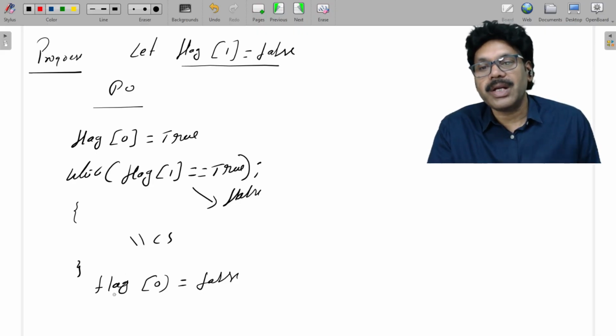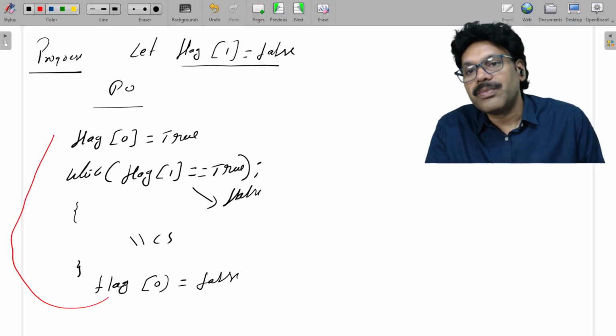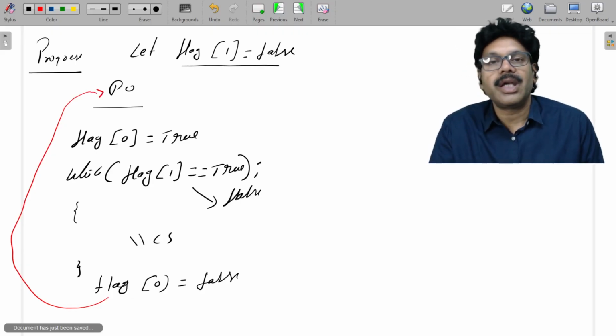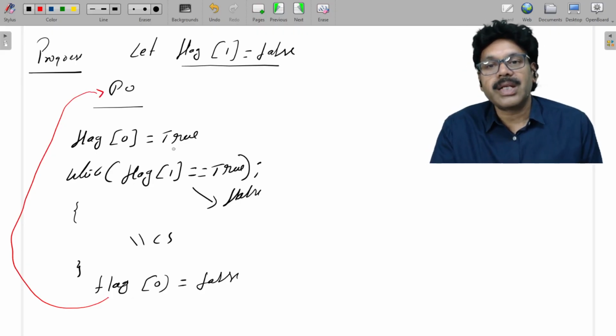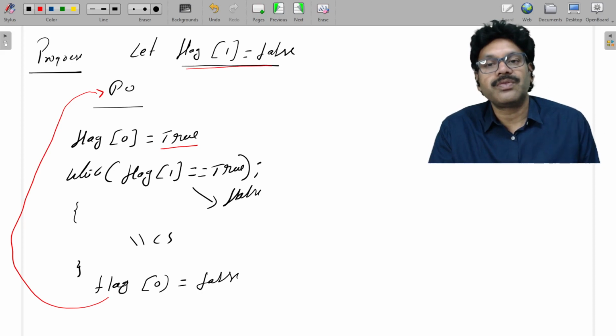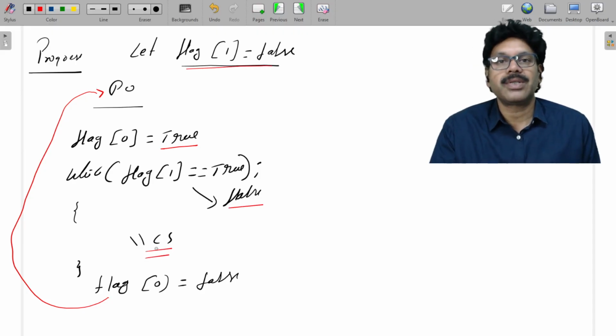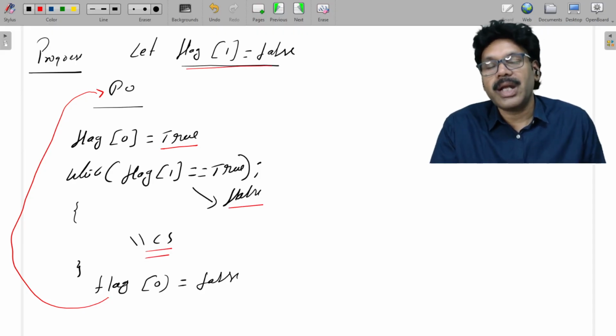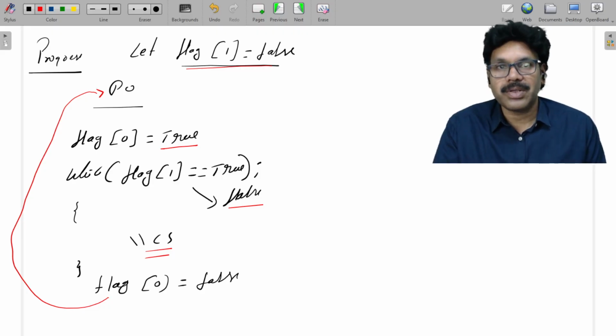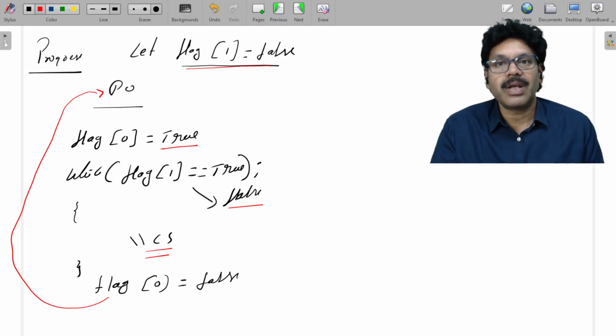Can he enter a second time? Let us go one more time. Again P0 got the chance. He set flag of 0 is equal to true. While flag of 1 is equal to true: already flag of 1 is equal to false, it is not yet changed. Then this condition becomes false. He can enter into the critical section. So a process can get n number of times to enter into the critical section as long as it is freely available.